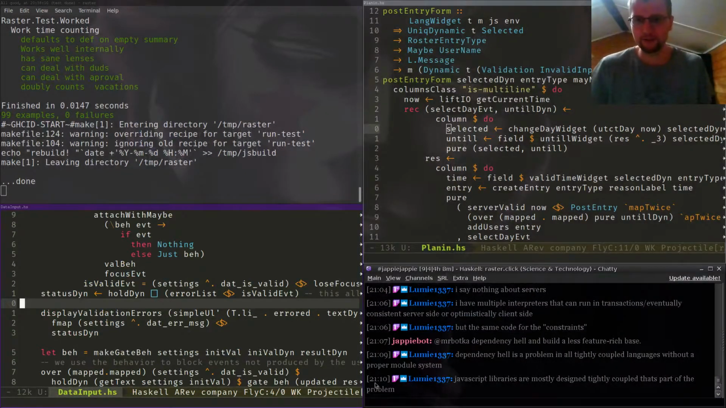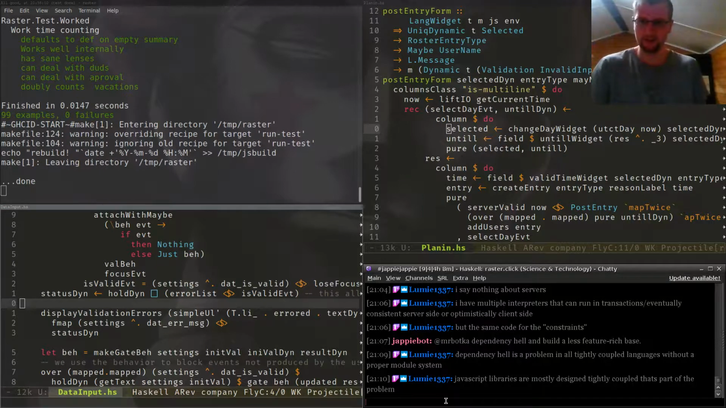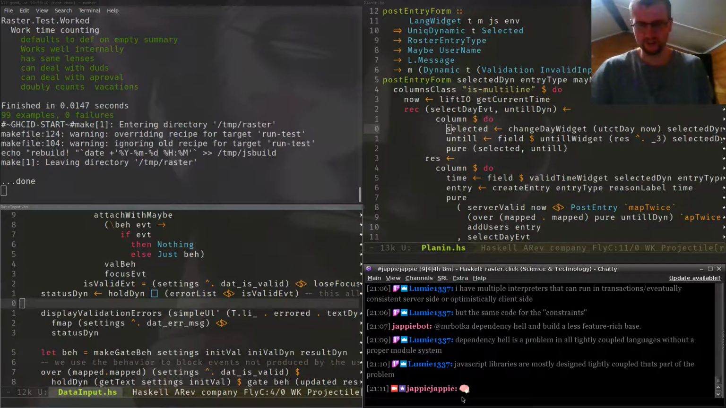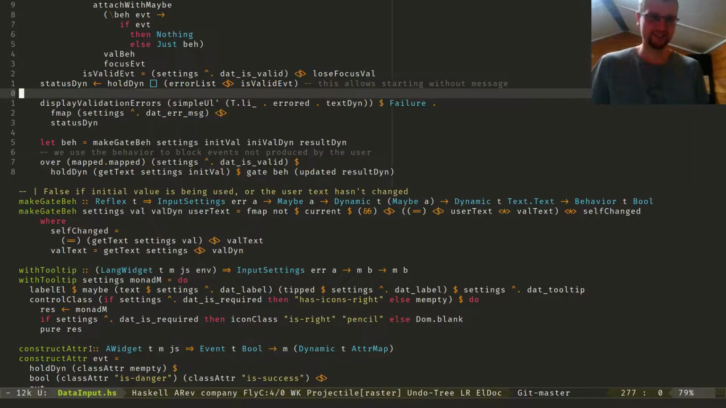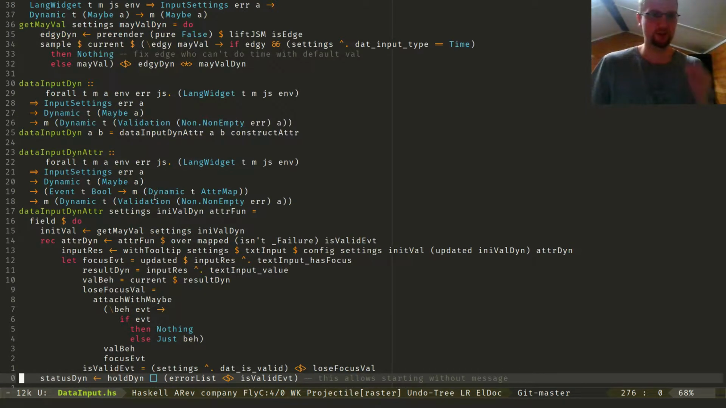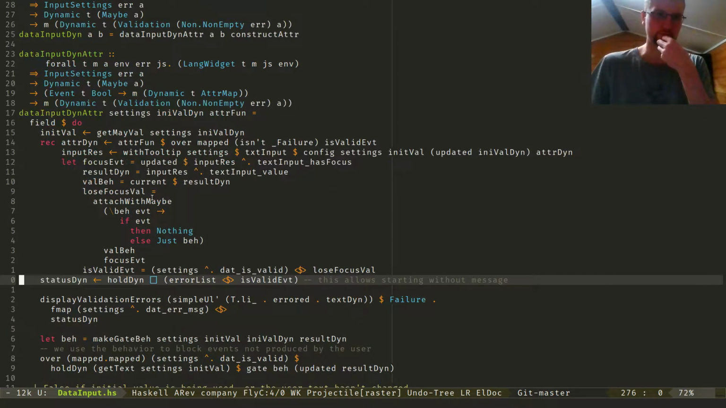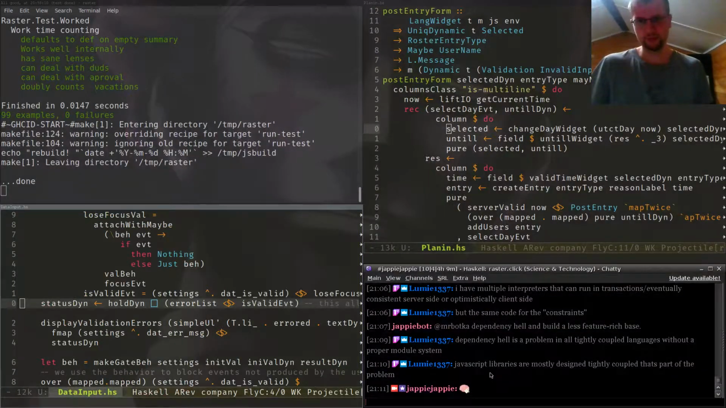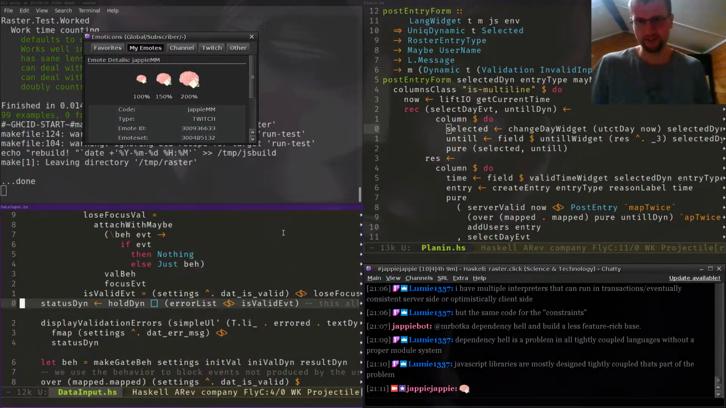Oh, by the way, we have the emoticons. JavaScript libraries are mostly designed to tightly couple, as part of the problem. Tightly couple languages. Right. I have the emoticon. Yippee, I mean. Hooray! I'm not going to make any more, unless someone else decides to step higher level or whatever. But pain he has to make as well.